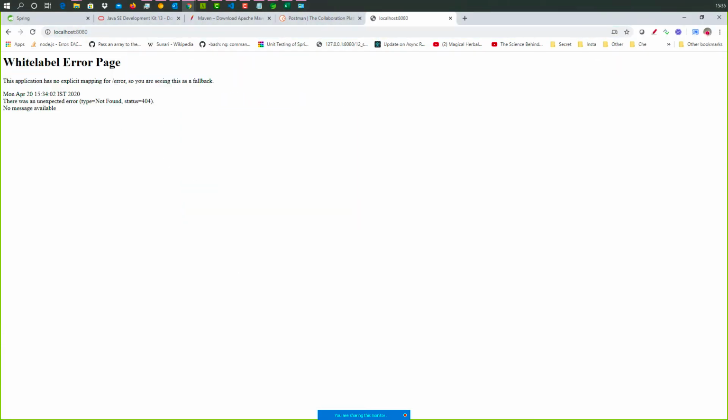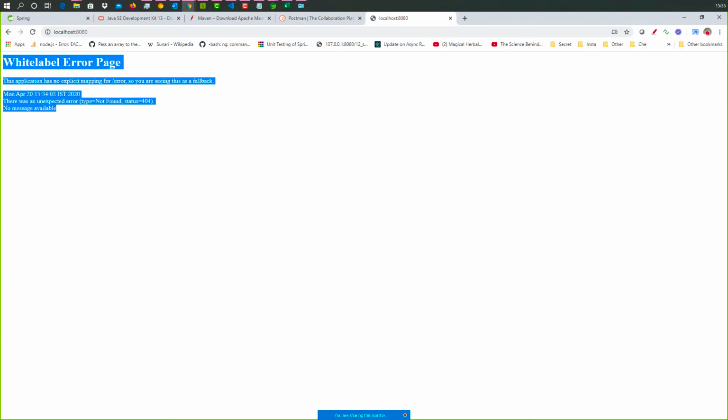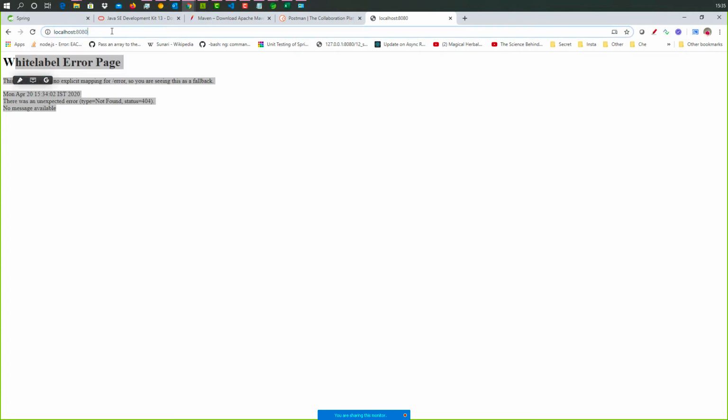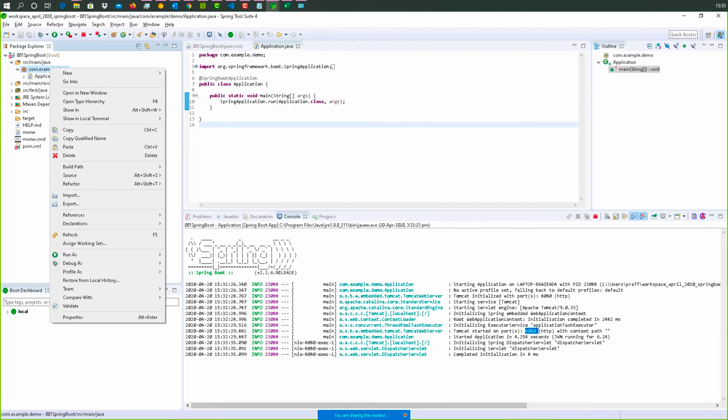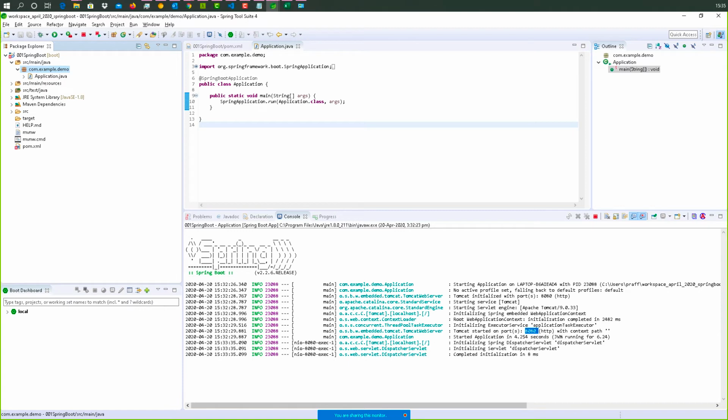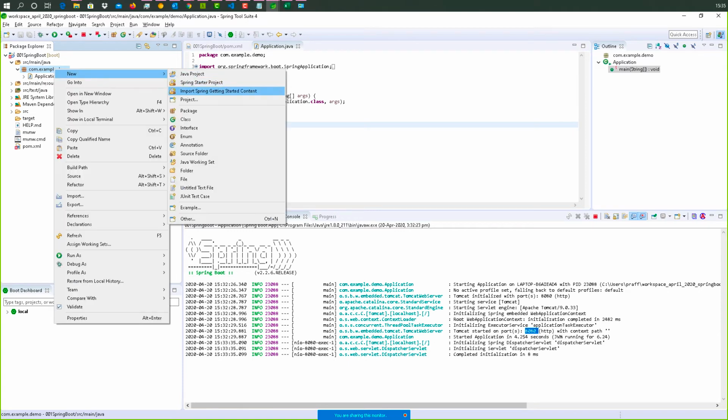So let us do the Hello World part 2, wherein we get some basic message over here for whatever REST endpoint I call, right? Whatever request I make to certain REST endpoint. So I can go back to the code. Inside the very same package, that is com.example.demo, I can right click and create a new class.